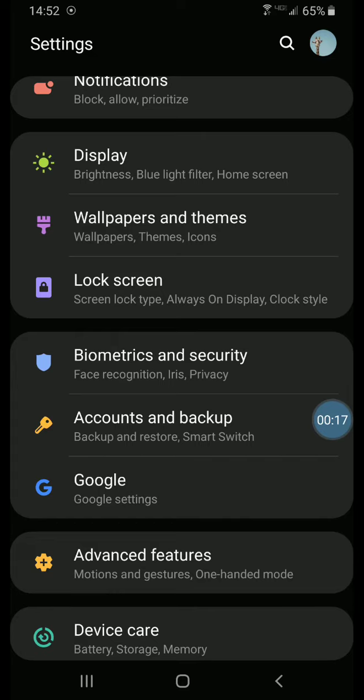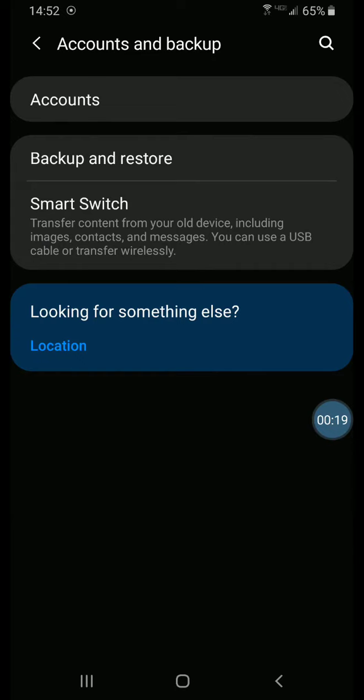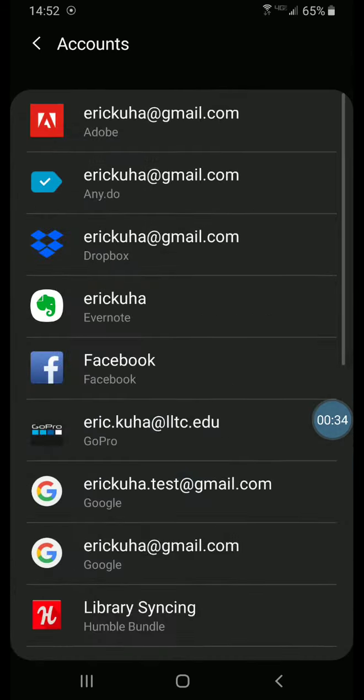So you want to go to Accounts and Backup, or something that says Accounts. On a Galaxy, it's usually Accounts and Backup. They're kind of stored in the same submenu. But somewhere it'll be something that says accounts, and the same thing will be on an Apple device. It'll say accounts somewhere in the settings menu.